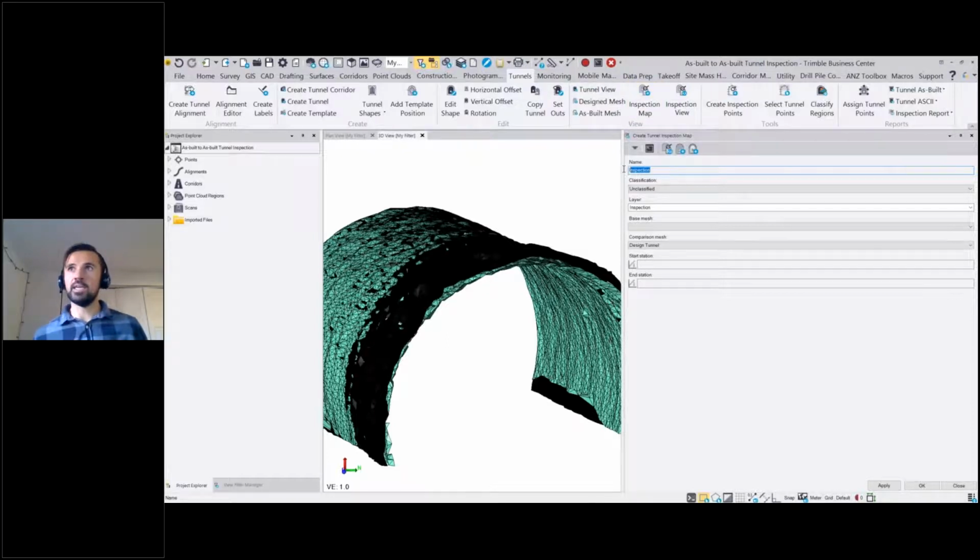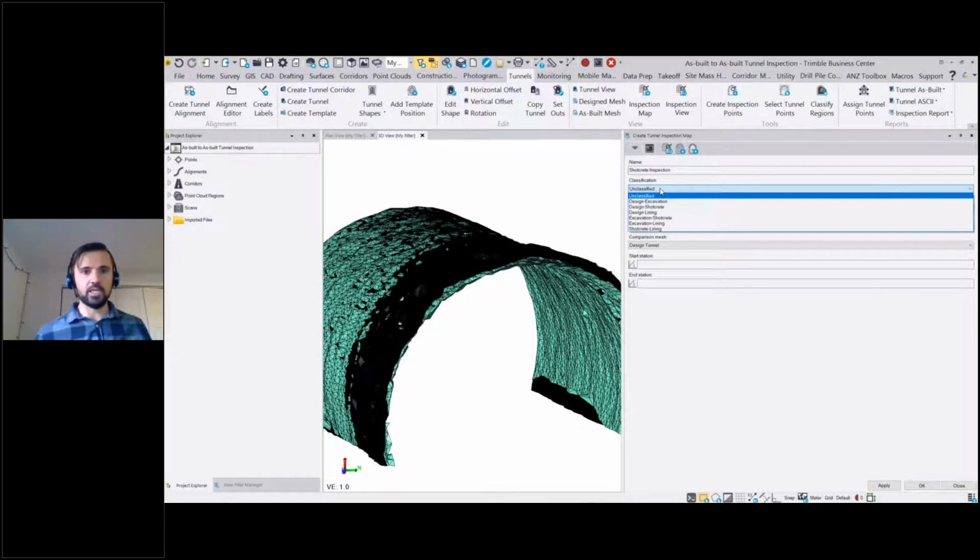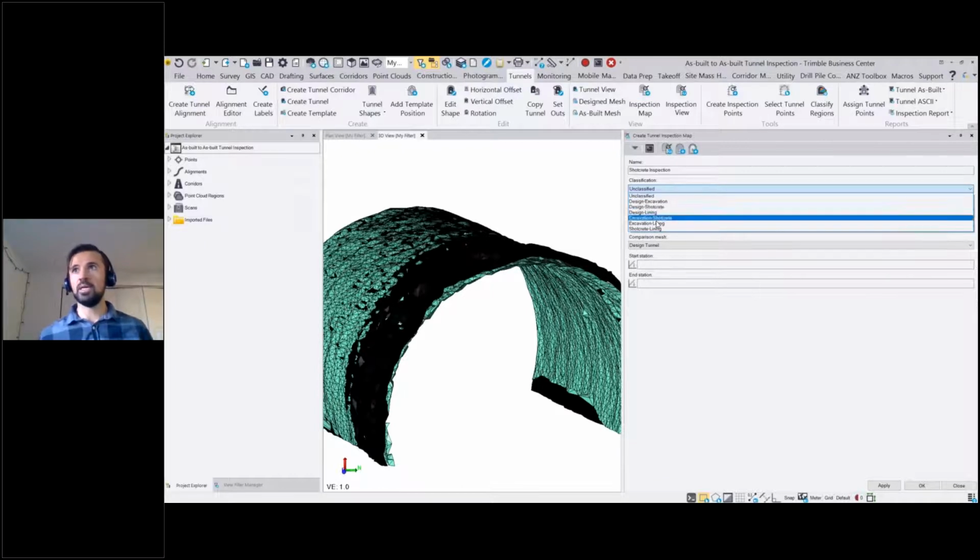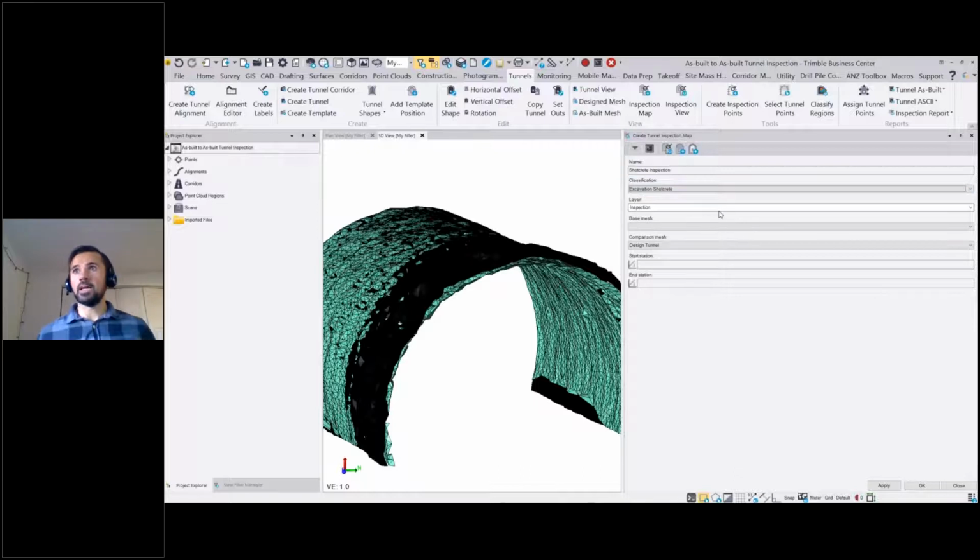If I want to see excavation versus design or something like that, I could. So I'll give it a name, like shotcrete inspection. We've introduced this little classification tab. This doesn't affect any of the data, but it gives classification to that inspection to remind you in the future, what was this for? Was it for shotcrete versus excavation, whatever it might be? In this case, I'm going to choose excavation and shotcrete. I can apply a layer to it, and then I choose which meshes I'm going to compare. The base is what everything is going to be compared to, and then the comparison mesh is what's compared to the base.